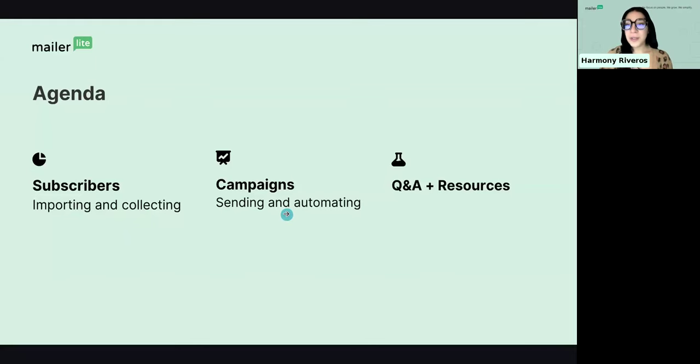Then we'll move on to campaigns, both sending campaigns and automating. So sending a one-off newsletter as well as setting up an email sequence. We'll talk about both of those. And then at the end, we'll leave room for Q&A. Of course, you can ask questions along the way. We do encourage it. If there's any questions that we can answer live at the end, we will. And then we'll also share some resources for everybody.